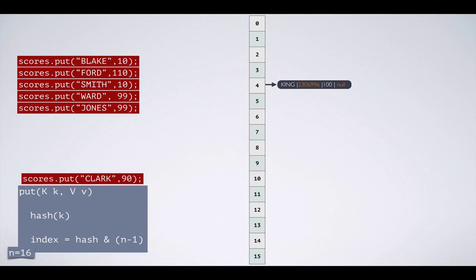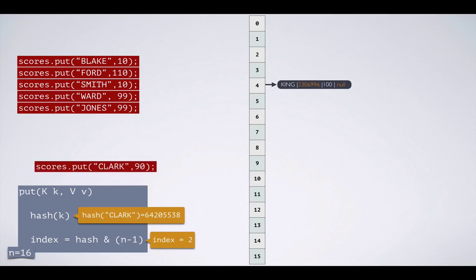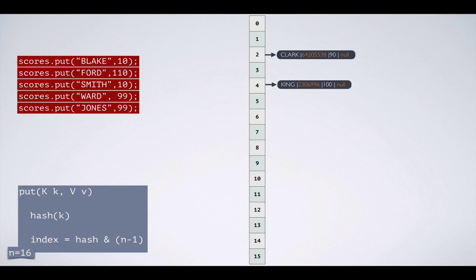So we call scores.put Clark with score 90. The hash of the key is computed, which is a big number. So we try to find out what index we can fit this hash code into, which is index 2. So that goes into index 2 of the table as an entry with the key, with the hash code, with the value 90, and null indicating that it's not pointing to any more nodes right now.